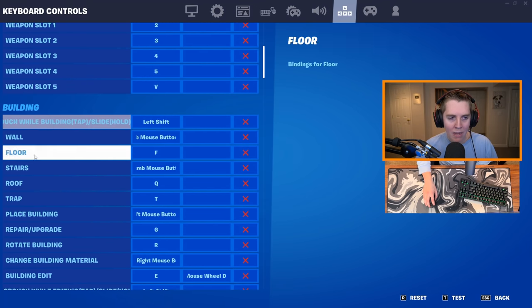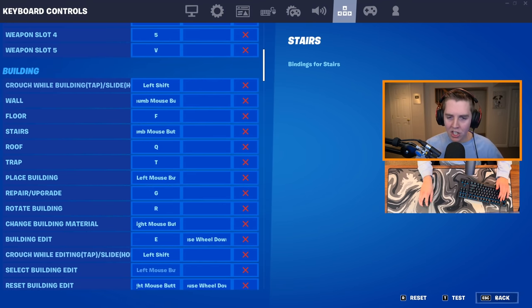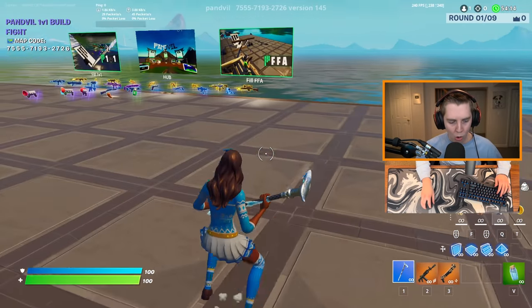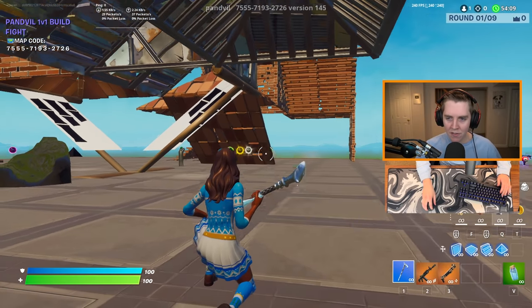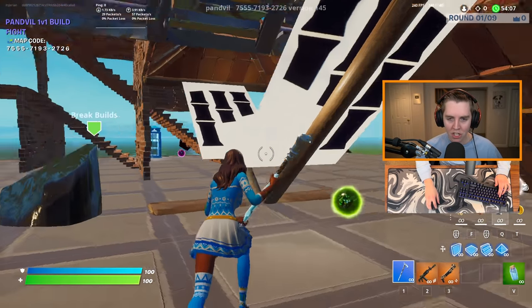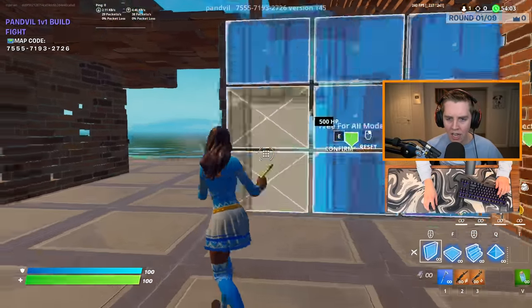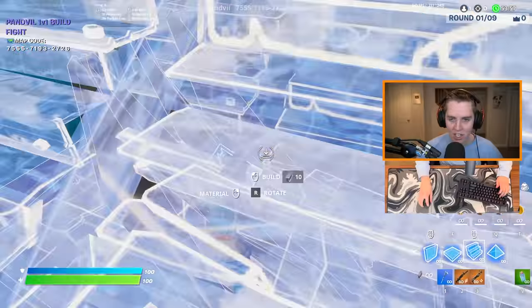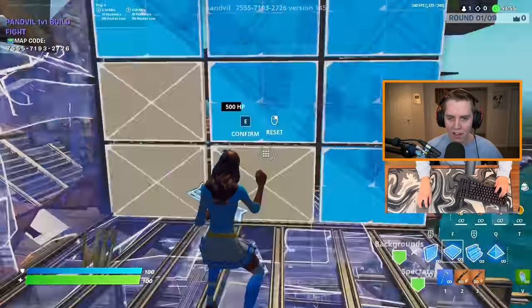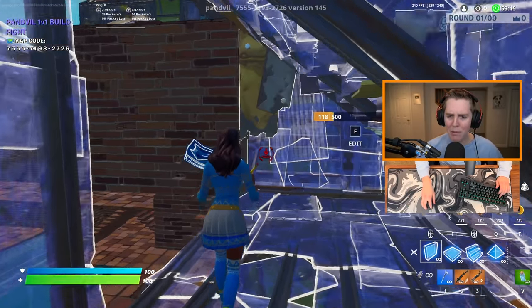And those are what I recommend for your building binds. After that, you have crouch, which I recommend either on left control, because that is what most people use. I use left shift just because I cannot really reach left control. I also broke my finger like 5 years ago and it never really healed. So if I try to press left control and left shift, it just really hurts my finger. I am literally at a disadvantage. I can never have fully optimal binds.